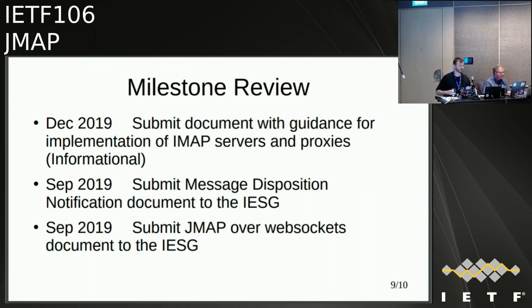All right, so the next thing on the list is milestone review. Those are the 3 milestones that we currently have listed. Submit document with guidance for implementation of IMAP servers and proxies, which we promised to do, Neil, and we have not done. Yes, we did. You signed off on the initial charter. We said we're going to do it in the initial charter. We're going to make Rob Mueller write it. So I should get on that.